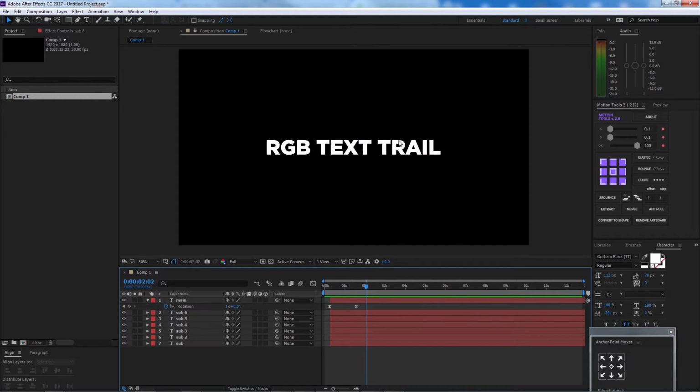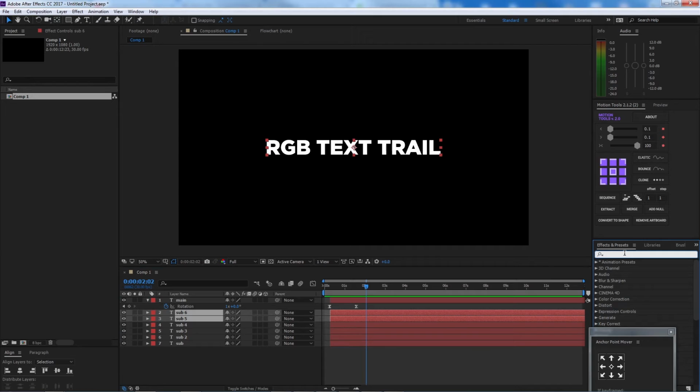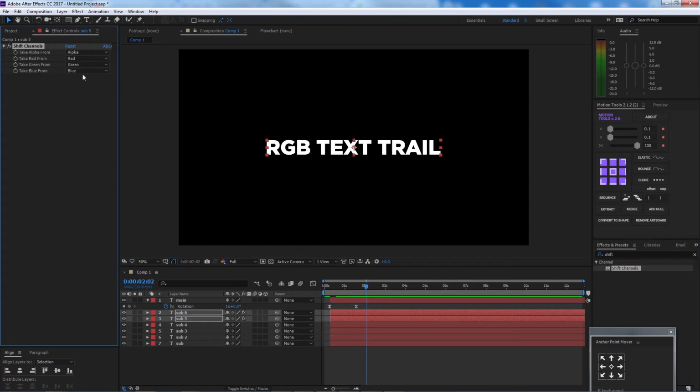Now we're gonna add the RGB effect for those layers here, not the main. So I'm gonna select the first 2 text layers and write shift. So you're gonna see the shift channel here, and the first 2 are gonna be red. So the full off for the green and the full off for the blue, only the red. So I'm gonna select and copy the shift channel.